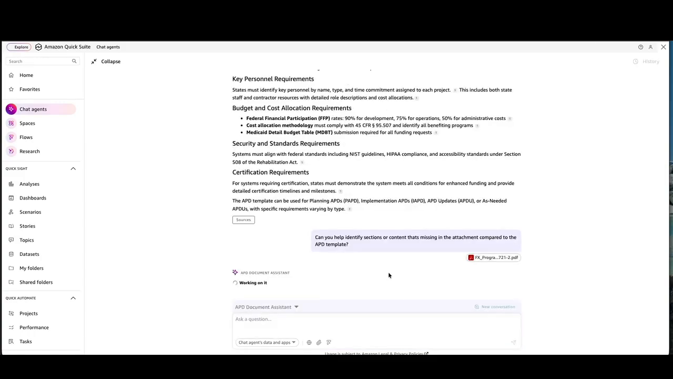So in this case, the agent has to understand what is in the Florida IAPD document and then identify the structure of the APD template, do a differential analysis to identify what are the differences between the two documents, and then craft a response and provide that as an answer to the question.